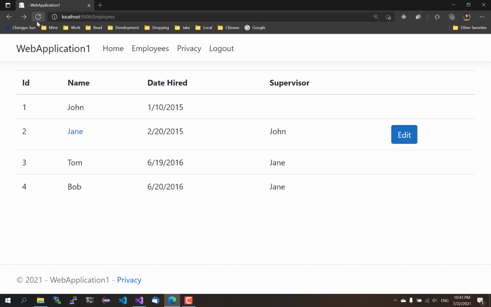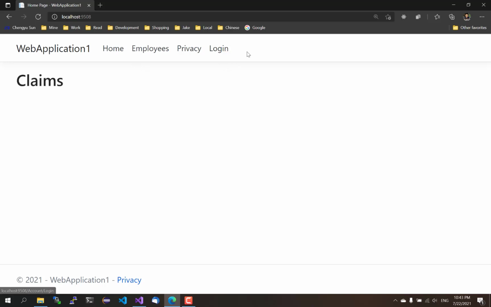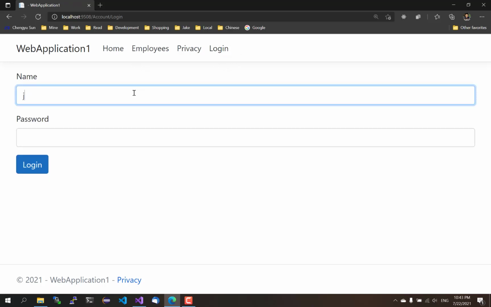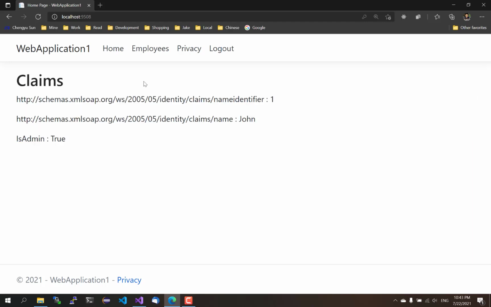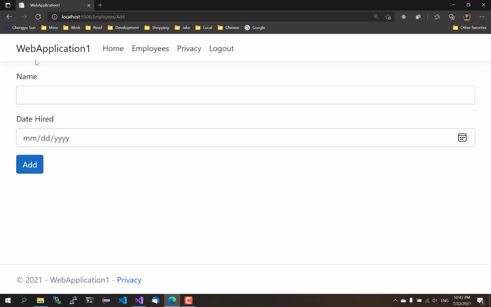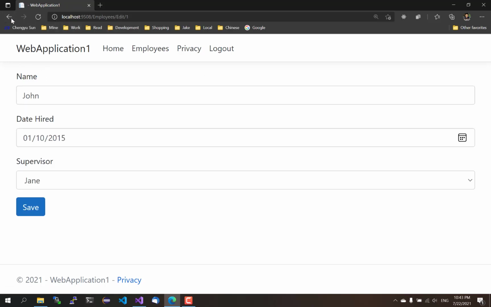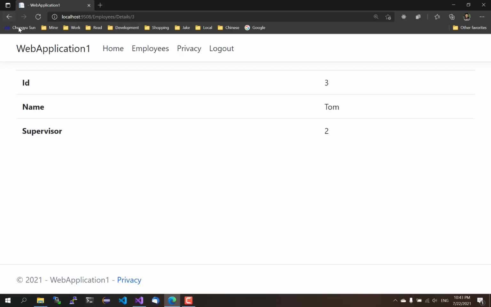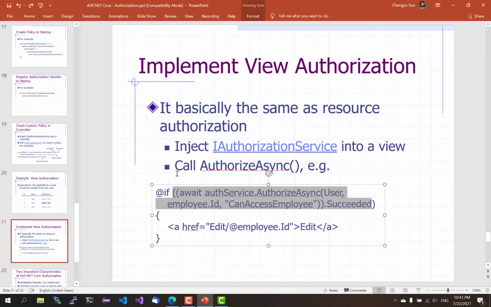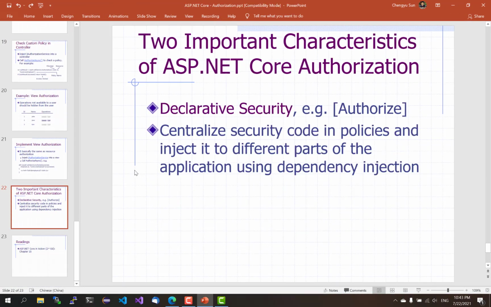And okay, so now if we are logged in as Jane, this is what we see. Let's log in as John instead, and we see all the links, and all of them also work. Okay, so this is how we do authorization in ASP.NET Core.